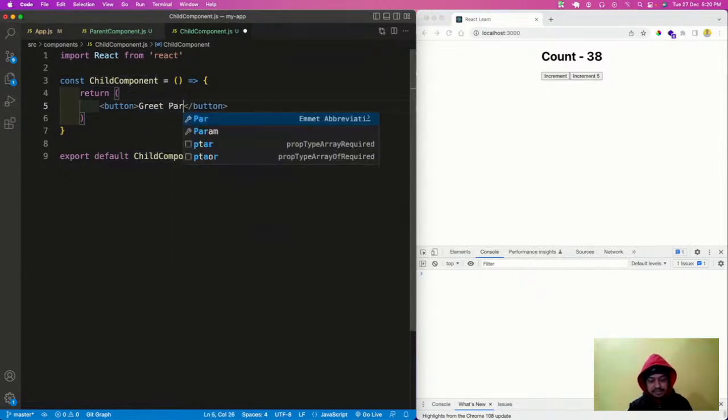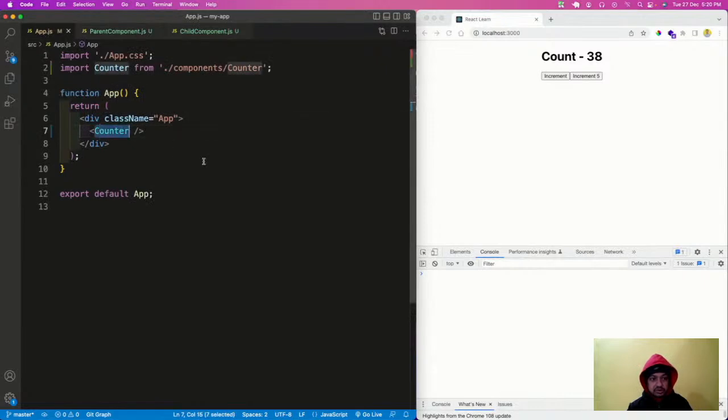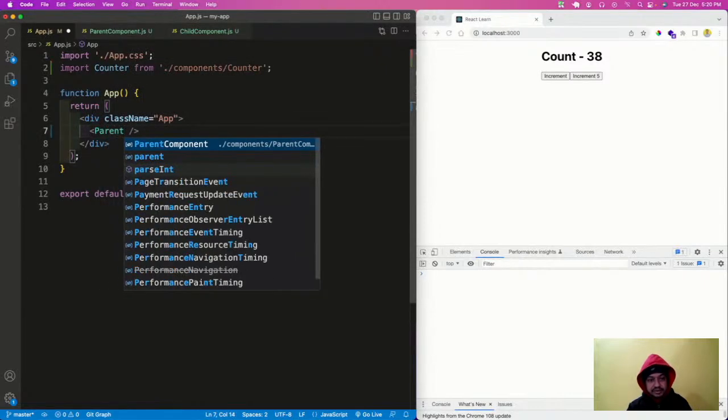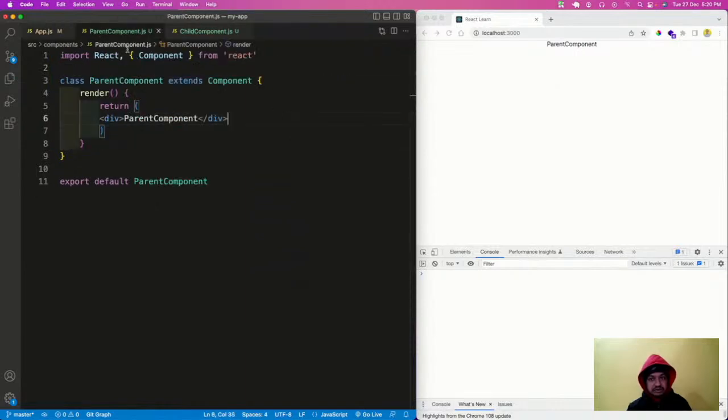So maybe this will have a button, and this will call Greet Parent. So in this parent component, the first thing is that I'm going to show the parent. So ParentComponent.js is there, save it. Okay, so parent has been shown.